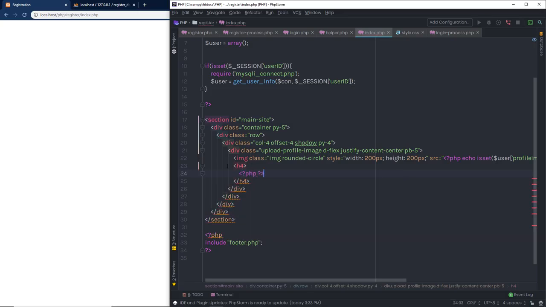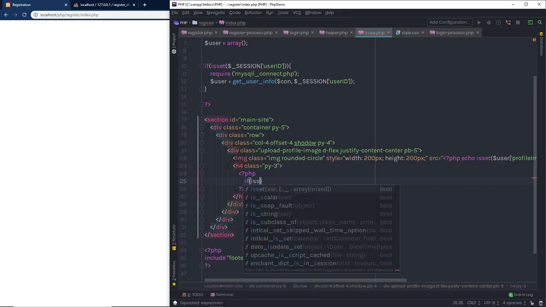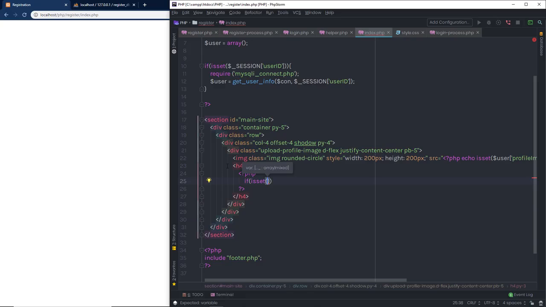So I'm going to add here a PHP syntax, and I'm going to specify here class to this h4 heading tag first. Class is going to be padding by 3. So this will add top and bottom padding to this h4 heading tag. I'm going to just call here if isset, and in the isset, I'm going to specify user first name. Now we know that we have the first name column in the database. So I'm going to get the value of the first name.